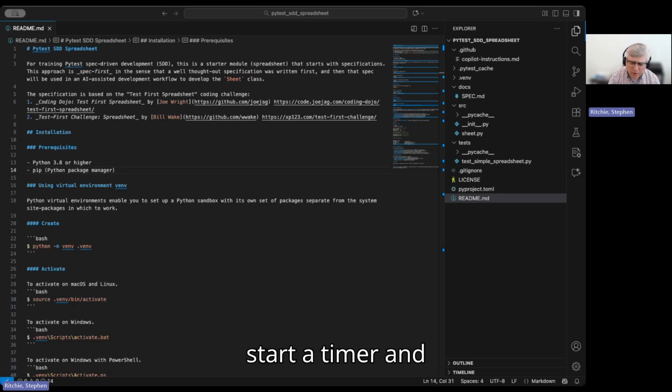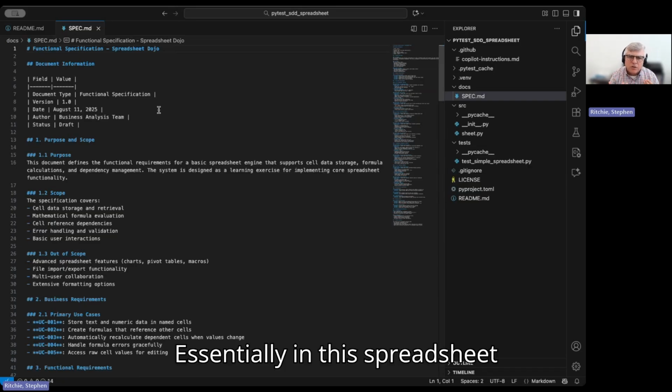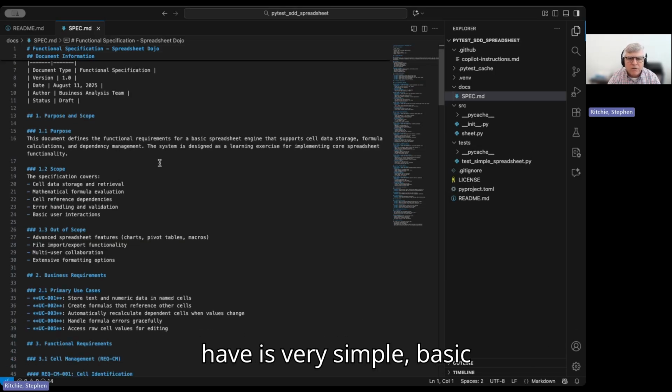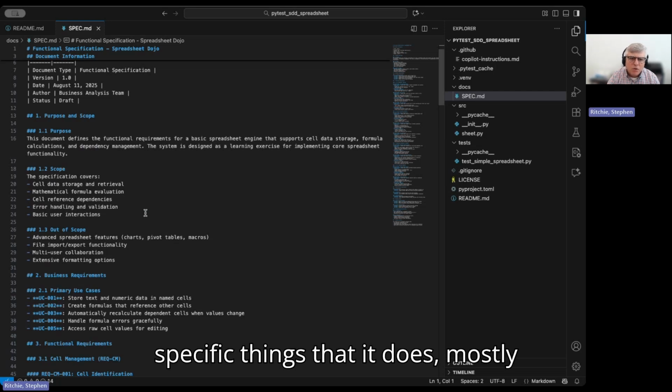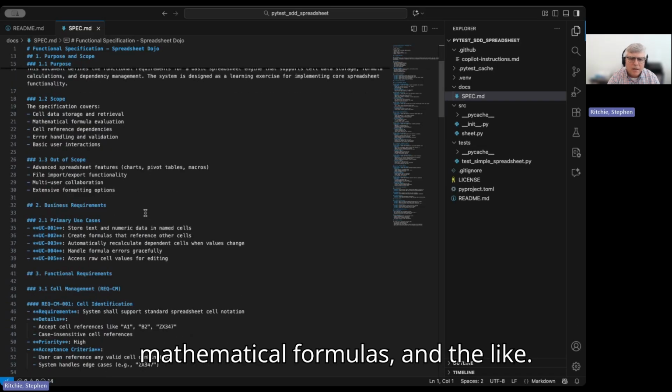So I'm going to start a timer and orient you a little bit to this project where we have this spec document. Essentially, in this spreadsheet example, what we do is define the scope of what we're going to have: a very simple, basic spreadsheet engine. It has a number of specific things that it does, mostly about cell data storage and retrieval, mathematical formulas, and the like.